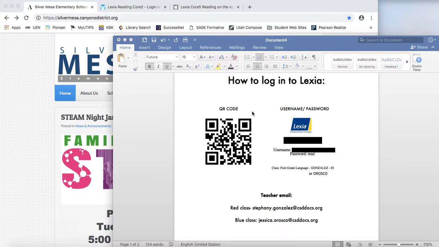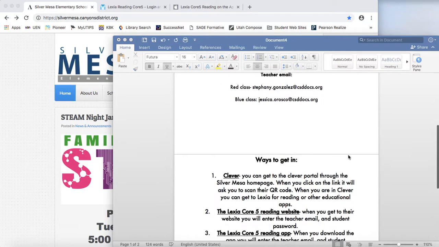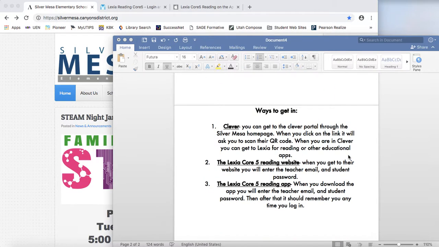First, you'll need your child's QR code login and their username and password card that looks like this. There are 3 ways to get logged in to Lexia. The first way is through the Silver Mesa homepage.